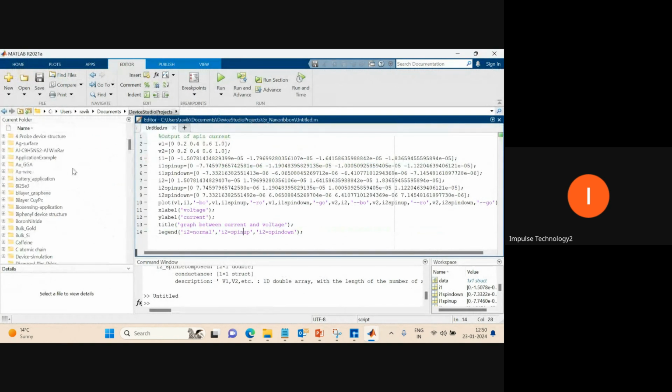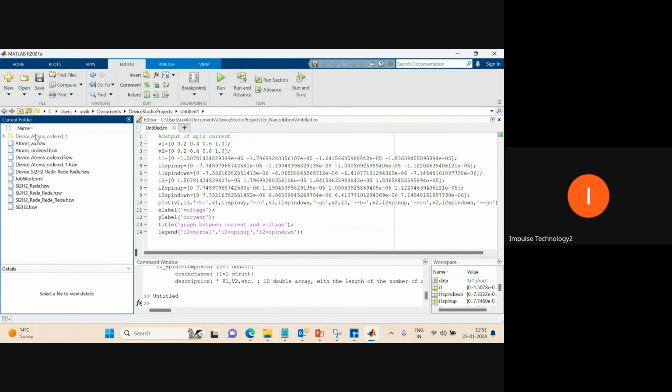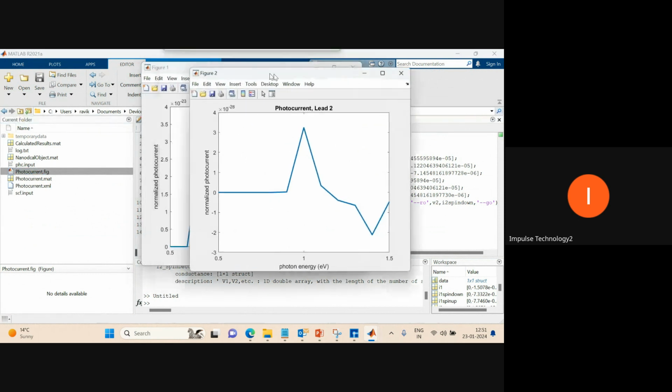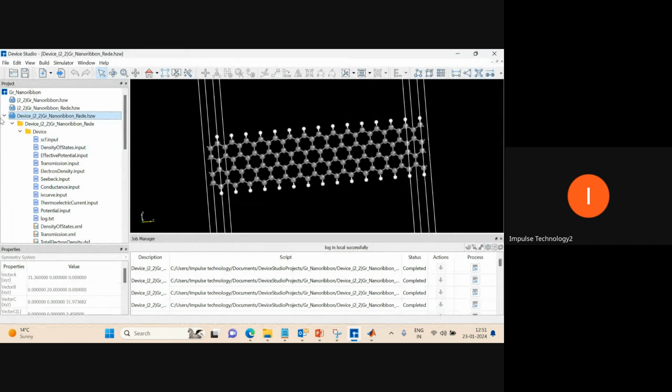And if we talk about the photo current, you can see I have simulated the photo current. Photo current for the lead first and lead second, because the device simulation will take some time.